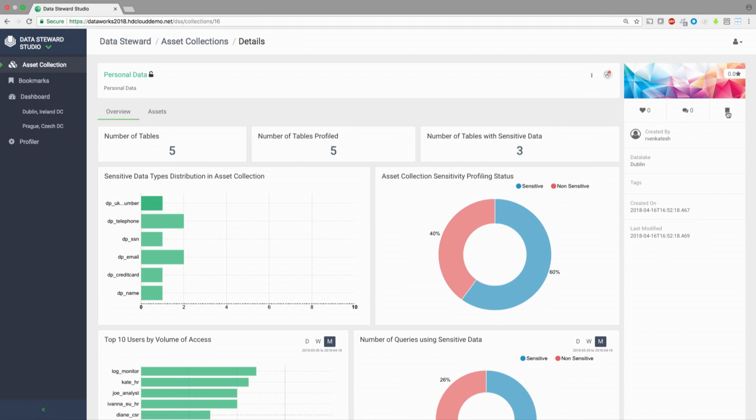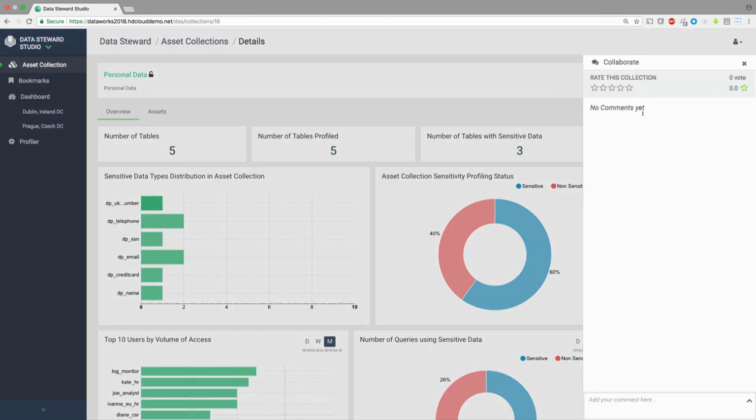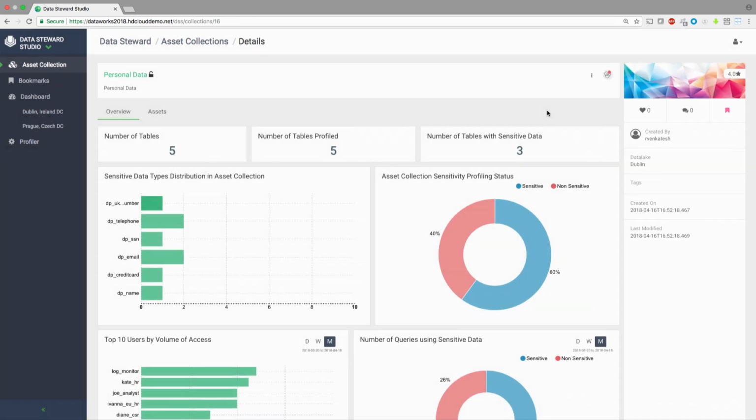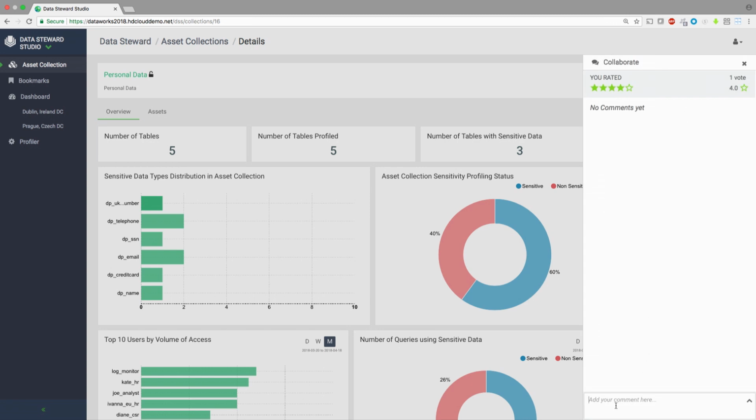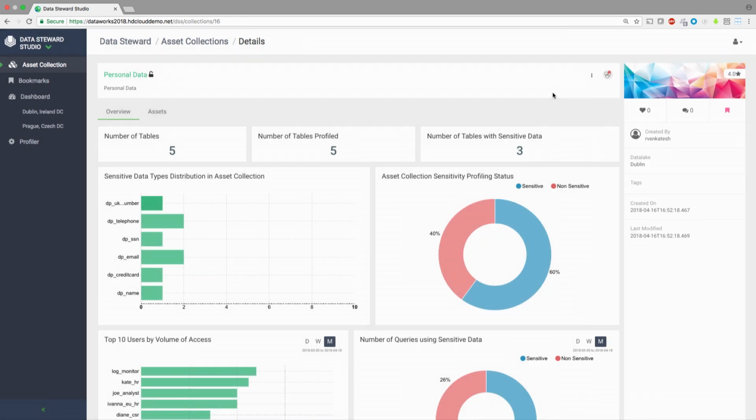So in this case, I'm going to just rate this, say 4 stars, that gets persisted so people know that it's been added. Then this has not been favorited by anybody yet, so it shows a 0 here. And then we can also have threaded discussion and comments around it. So I can add a comment here saying test collection, etc. So that comment is available to other folks who have access to this collection. Okay, so that's how we construct that organizational construct called an asset collection.